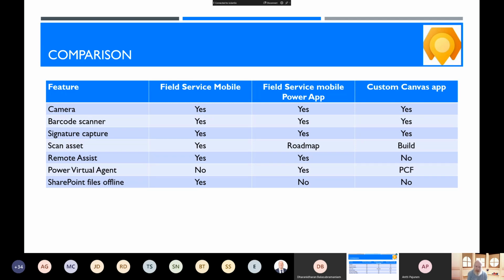But other things like Remote Assist, that's built into Field Service Mobile with deep linking, for both the Field Service Mobile and the Field Service Mobile Power App. The ability to hook in Remote Assist without the tech having to navigate between two applications. The new Field Service Power App also has PVAs, Power Virtual Agents. But I think one thing that's missing at the moment is SharePoint files offline. Typically, we use files for offline documents. That's there in the Field Service Mobile, not in the Power App.